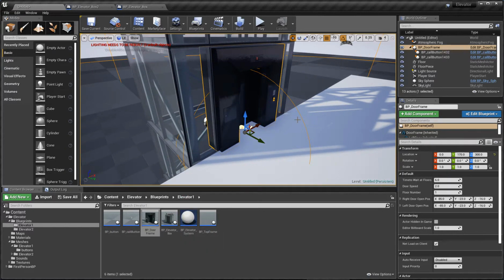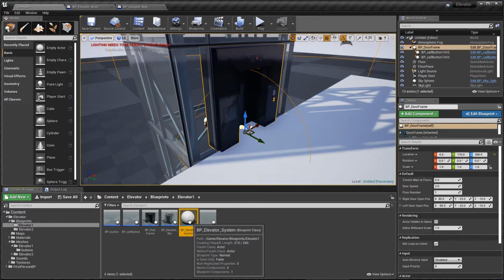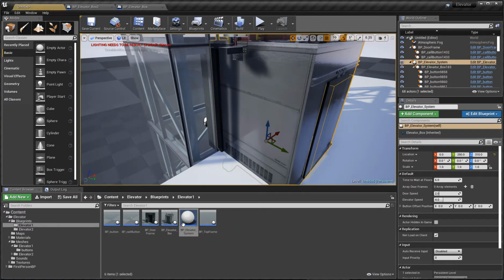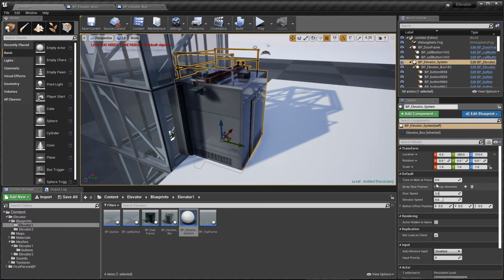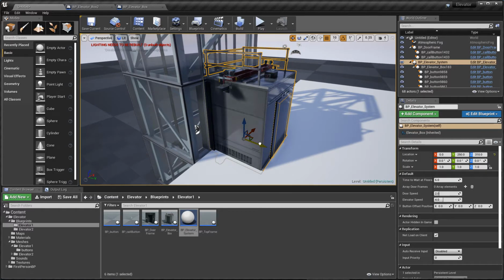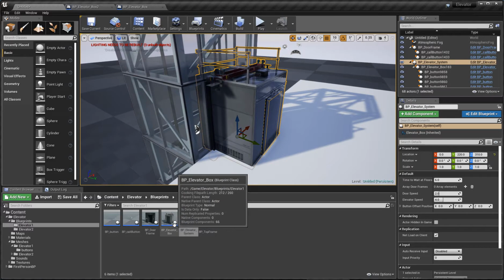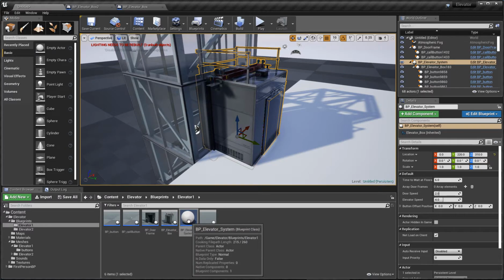Now you want to add the elevator system, which is right here, elevator system. Not the elevator box, so don't touch that one, because the elevator system actually contains the elevator box, as well as a lot of other variables that control the floors and whatnot. So don't throw in the elevator box. You want to be using the elevator system.